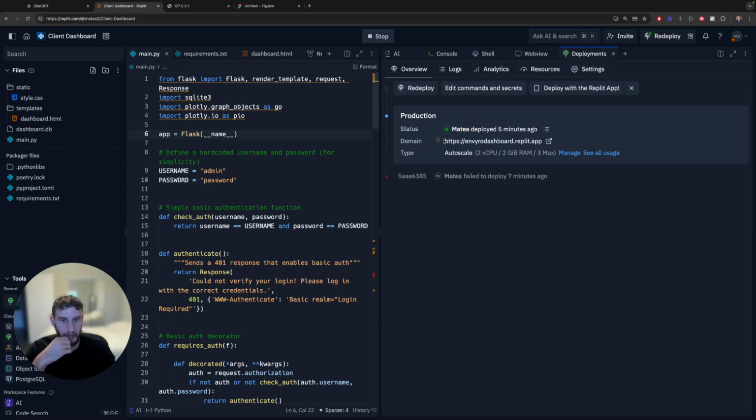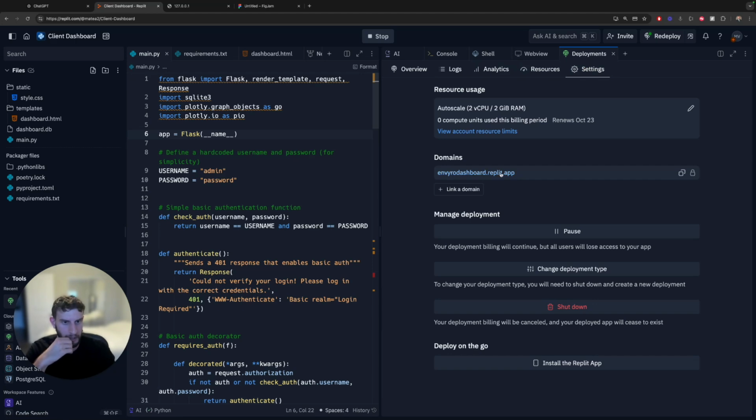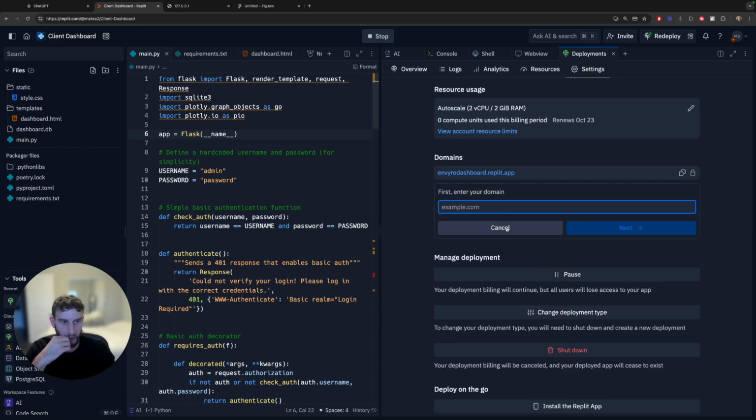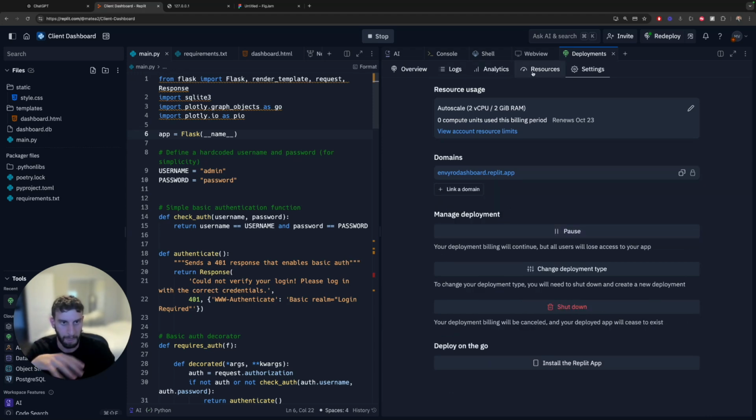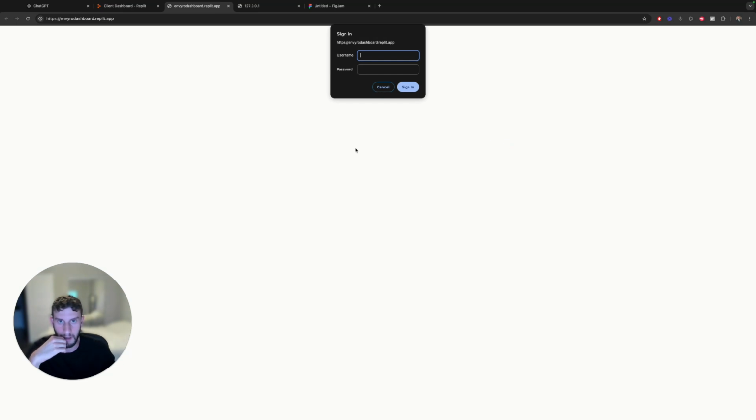So all I need to do now, I think, is get the link, which I have right here, domain. And again, you can change the domain here. If you go link a domain, you can use your own domain. So that's awesome. You can even buy a custom one for a client. But let's go to overview, open this up.